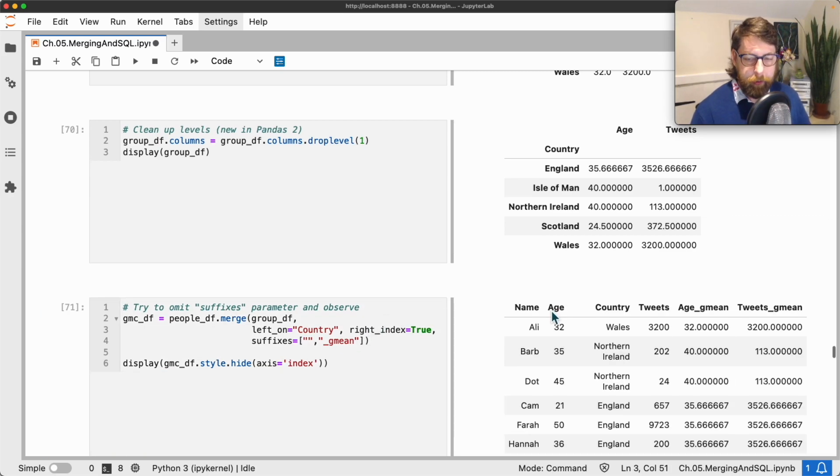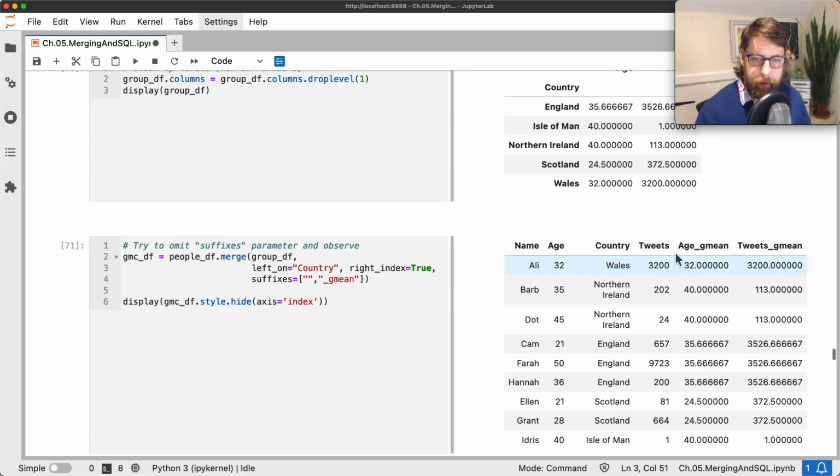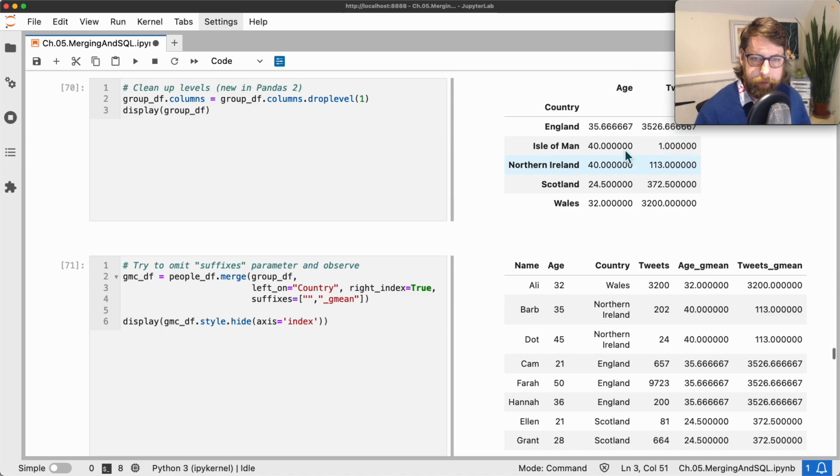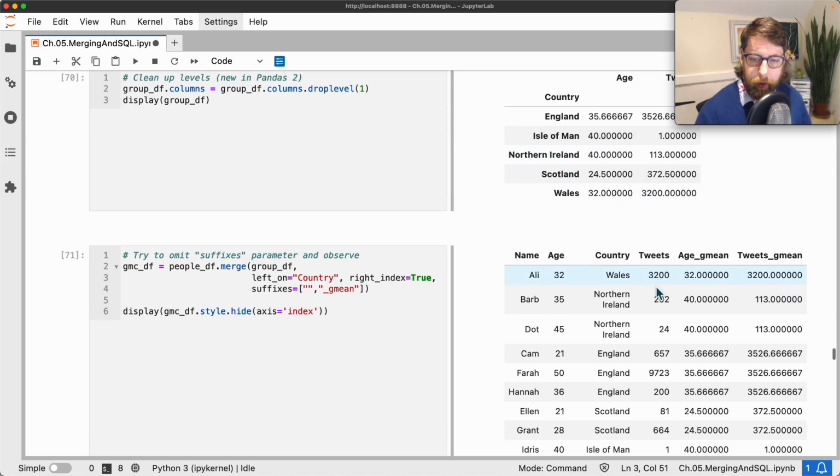So now we're almost ready. We're almost done. We have the mean values per group, but we haven't subtracted the original values from them. So we can see here, for example, Ali is from Wales, and the average was 3,200, but that's because Ali was the only one from Wales.